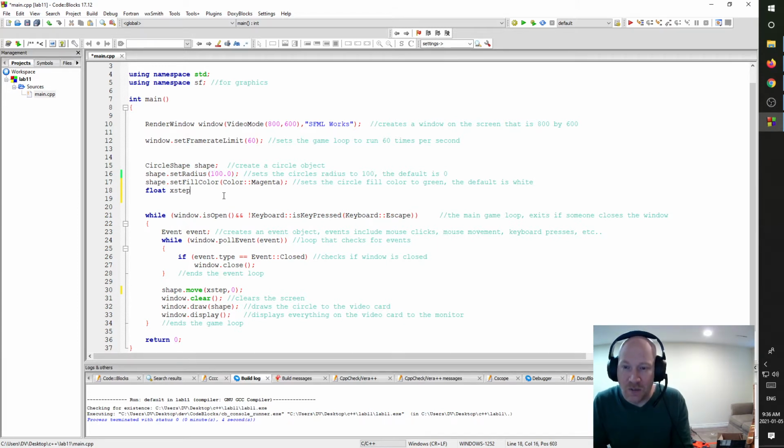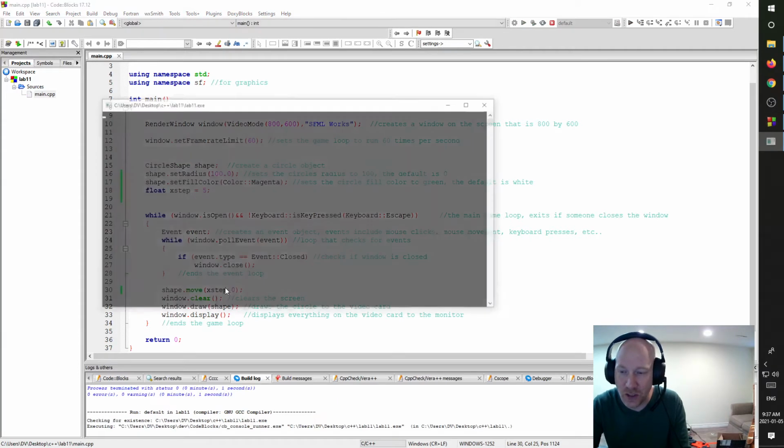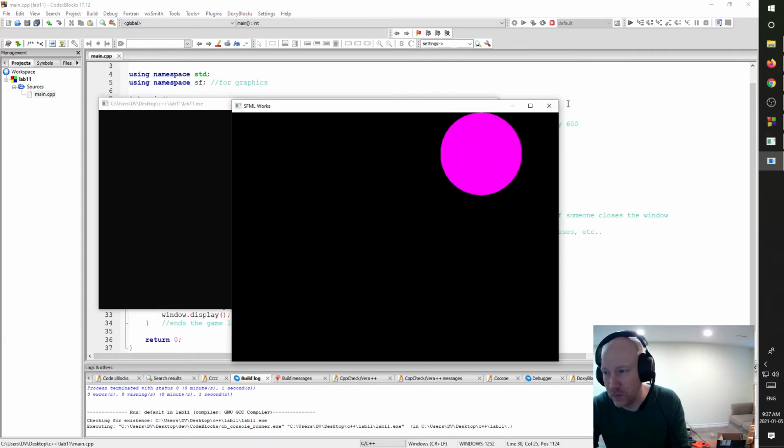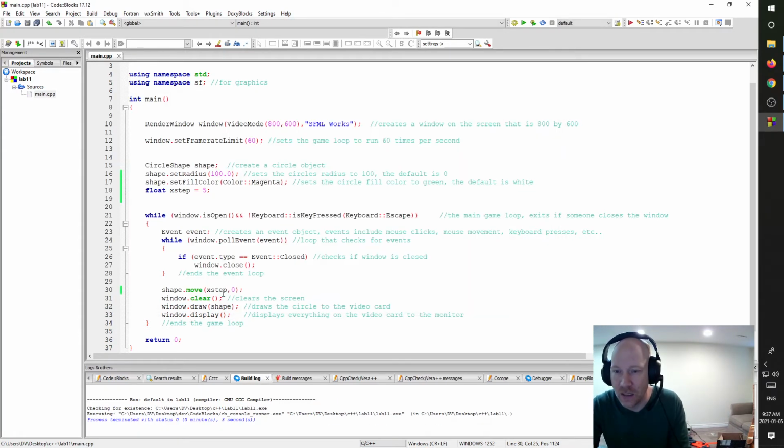So I'm going to make my variable, and I'm going to call it x step. I'm going to let it equal 5. And here I replace 5 with x step. And that shouldn't change anything. That should make my ball move to the right. Great.